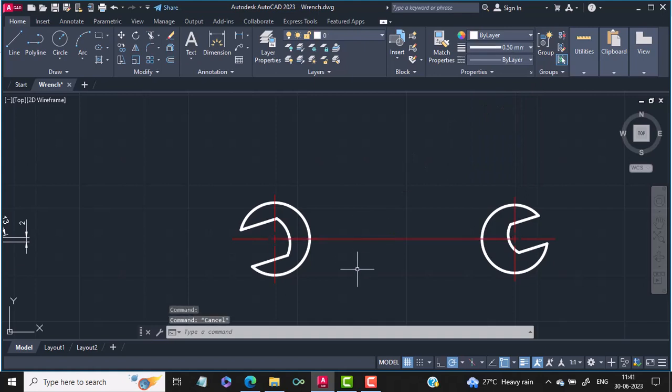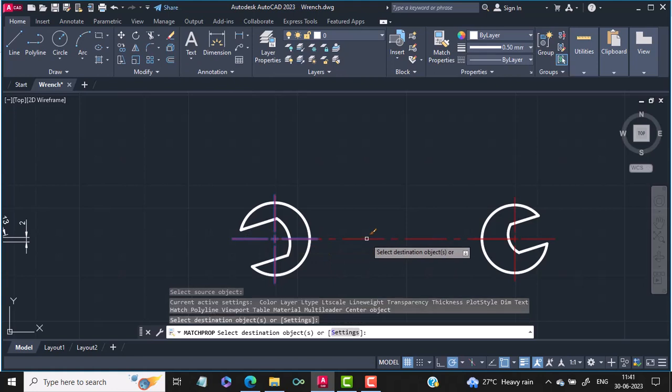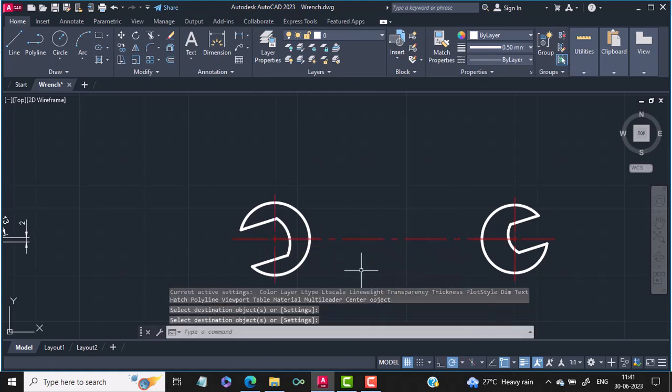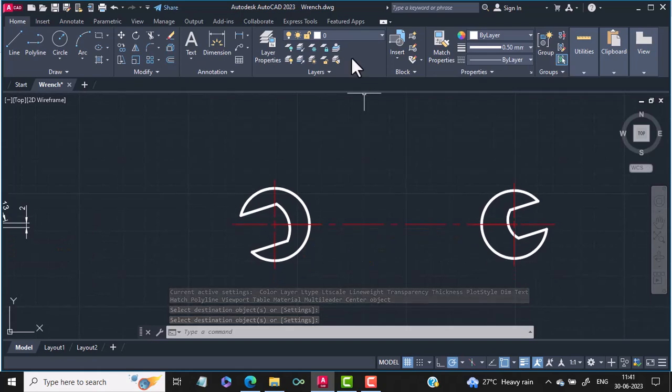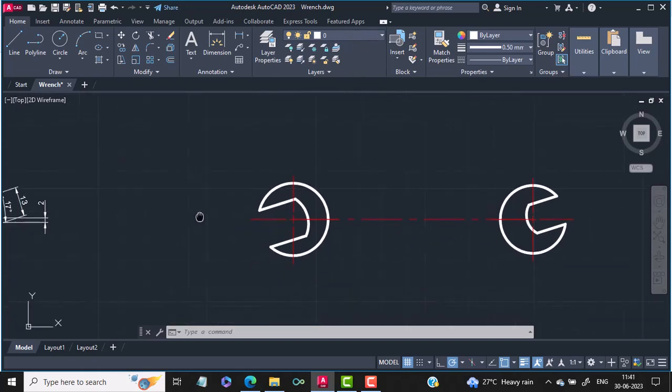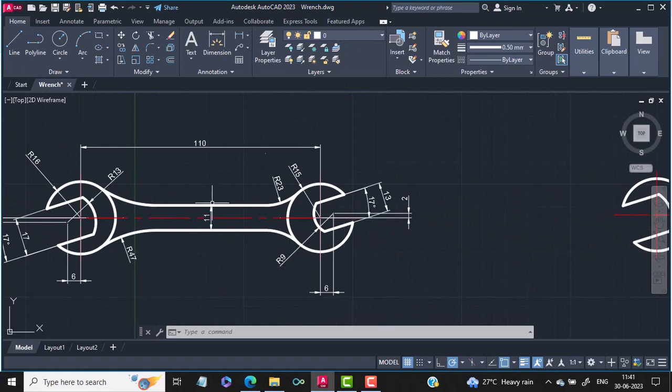And what you can do, you can use the match command to match the properties of the center line to this and hit enter. Now back to layer 0. Now you can see that the distance between these two lines is 11 units.